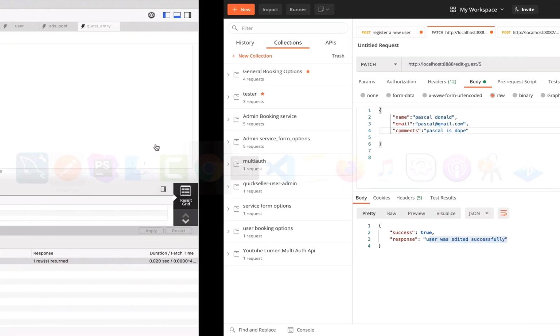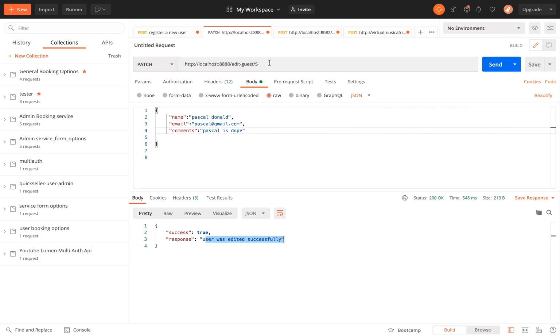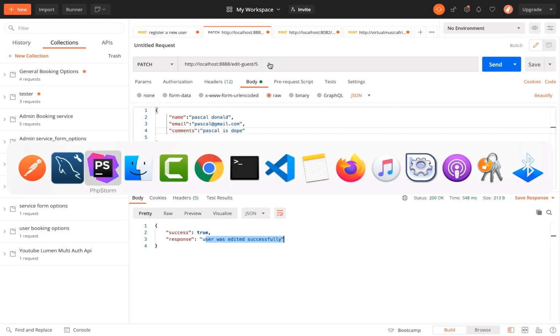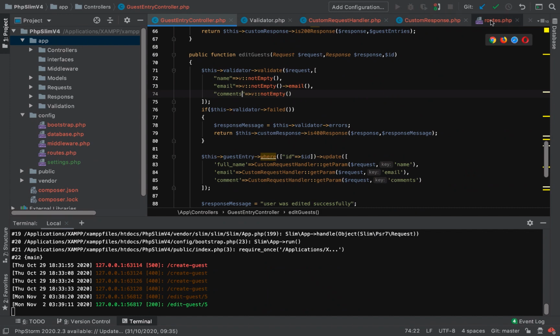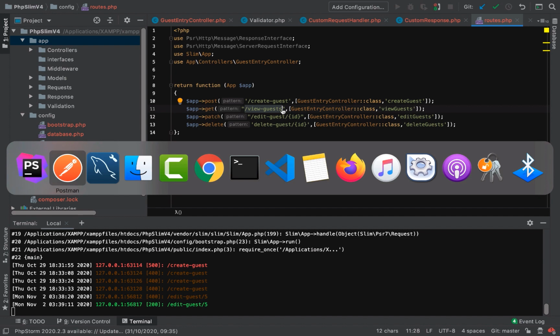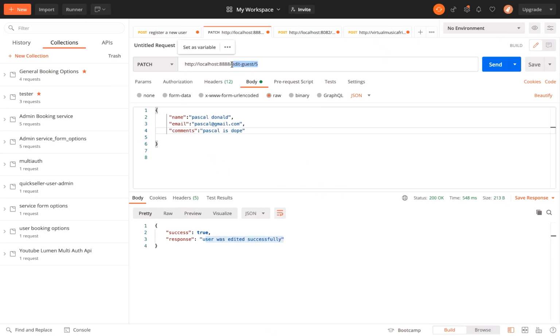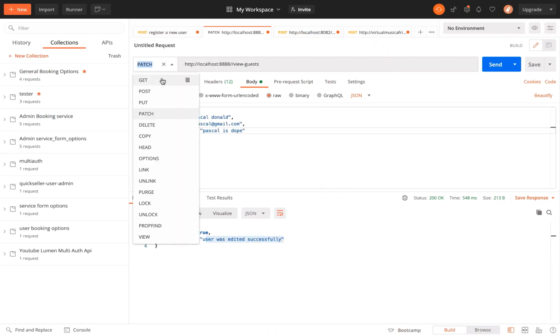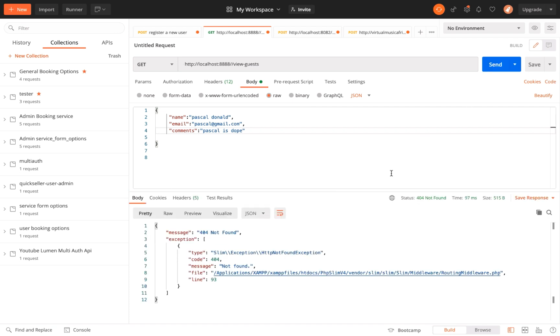So the next endpoint we are going to be looking at is going to be our delete endpoint. Sorry, not our delete. Oh boy, what am I saying? The next endpoint we're going to look at is our view guests endpoint. So this returns a list of all the guests that we have here, and this is a get request. So I'm going to send this right now. And we have a 404 error here, and that is because of this. So let me send that again.